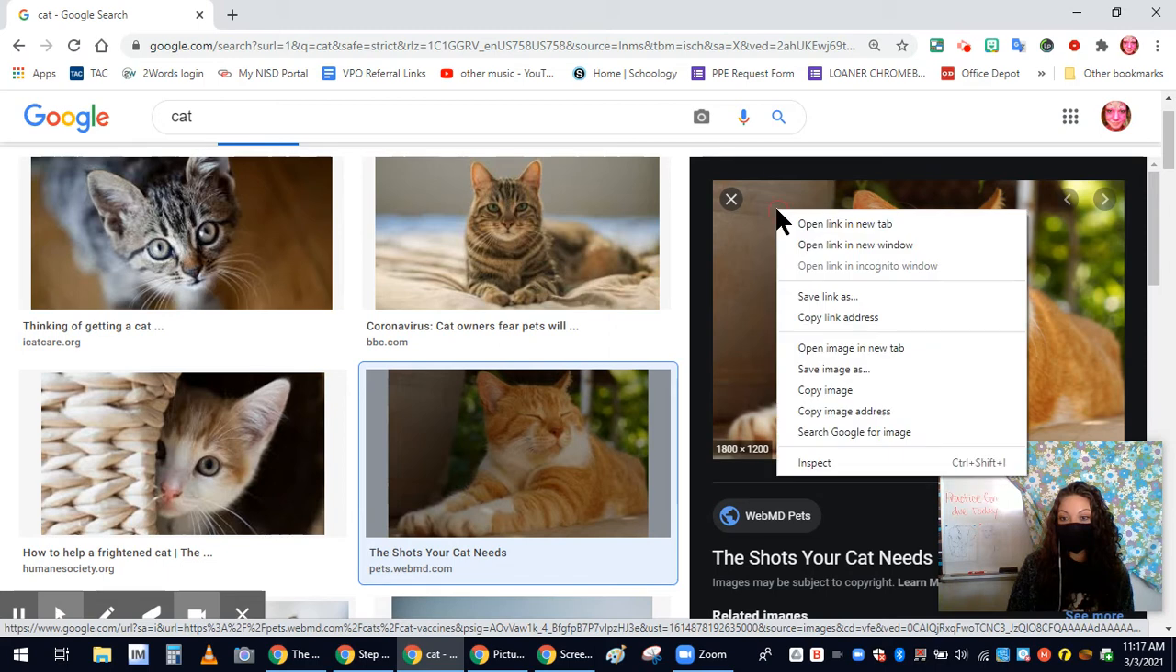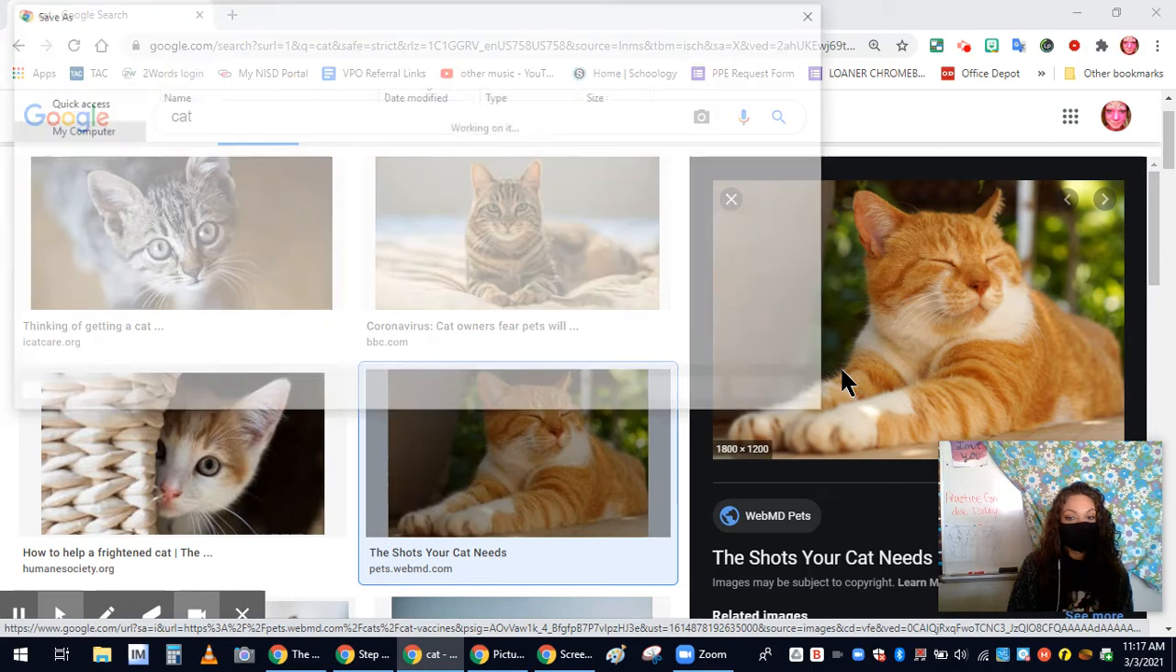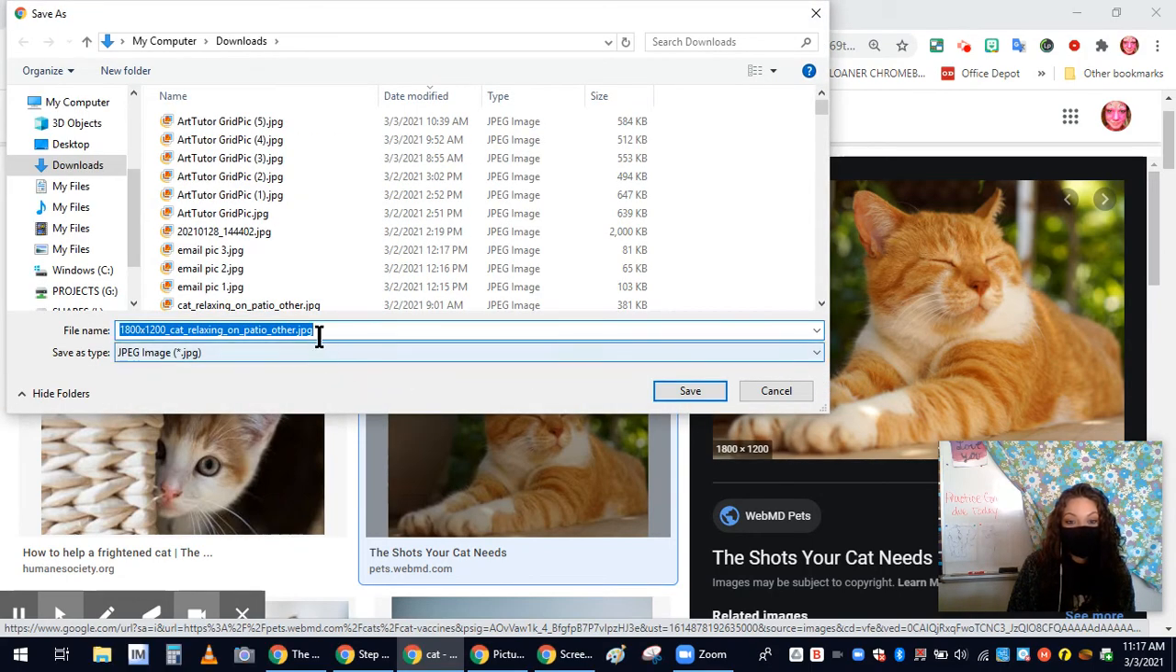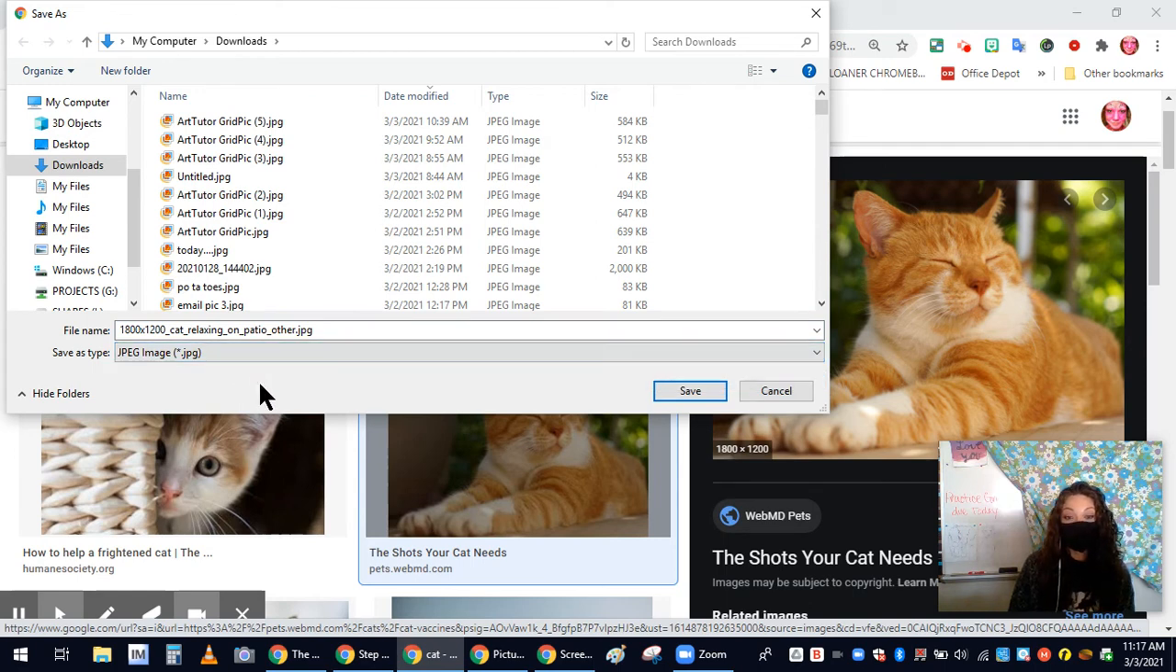So I'm going to right click. If you don't have a mouse, use two fingers to do a soft tap, not a click, soft tap, and you'll get these. Go to Save Image As, and then you have to make sure that it has JPG or that you save it as a JPEG. Okay, if it's another file type, it may not work for our program to draw a grid on it. So make sure it is a JPEG.